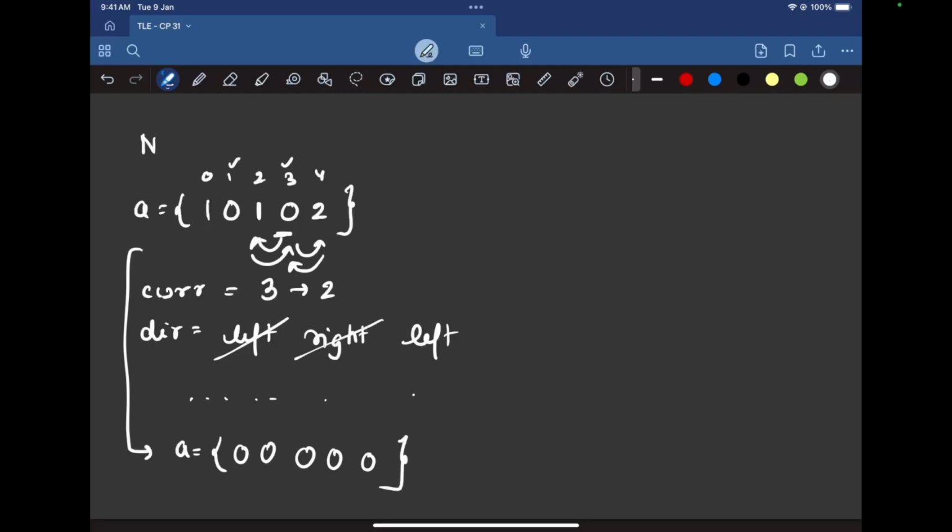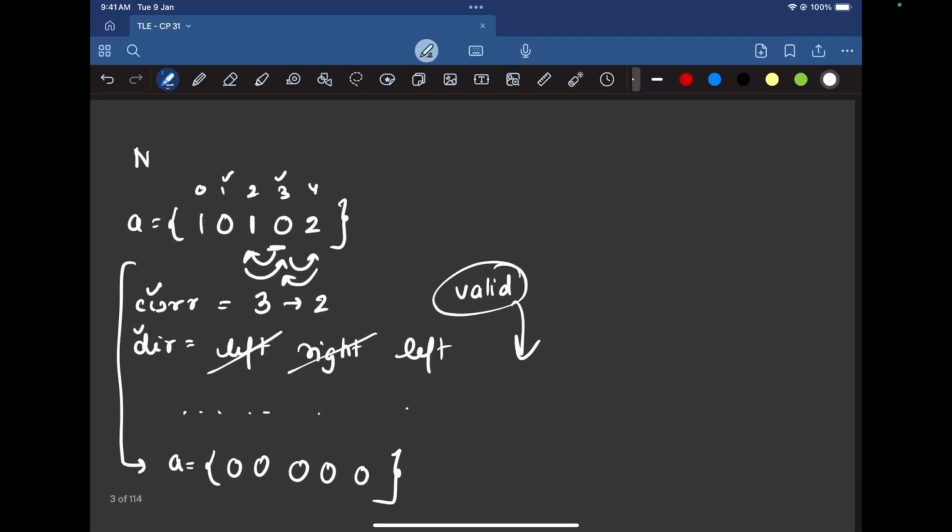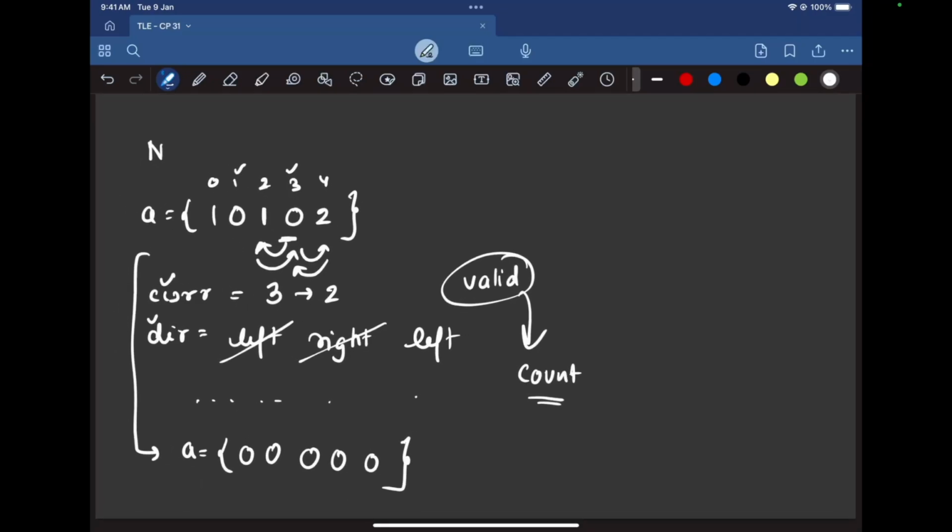If you are able to do this, then this initial selection of current and direction as a combination, or as a pair, is called valid. And you have to find the count of all such valid pairs of current and direction selection. Okay, so this is a very simulation-based process.